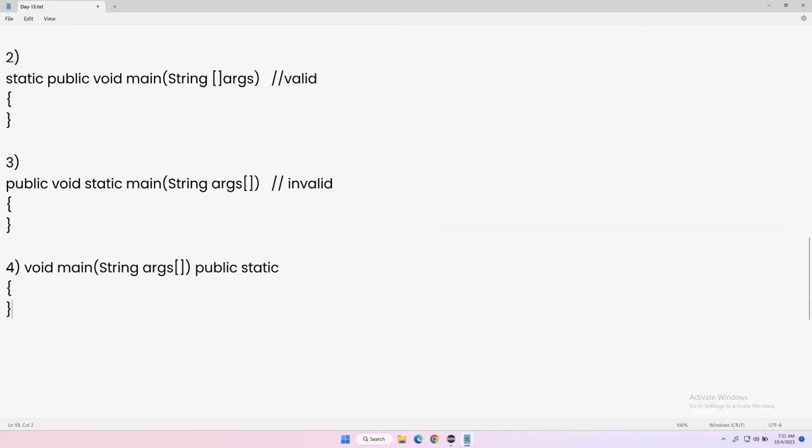Is it valid or invalid? It is invalid. Because after closing this method, you should not write anything else. Whatever you want to specify, that should be at the beginning of the method.